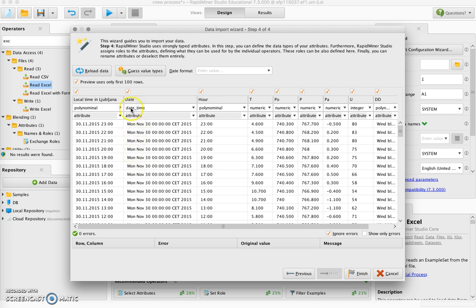So let's say I will choose to select just the first one, which is the comprehensive one. So I deselect date and hour and just choose this one. Now as you can see, the guessed type here is polynomial. I don't want it to be polynomial, I want it to be date. Now in order for RapidMiner to know what format the date is in, to import it correctly, I need to choose the correct format.